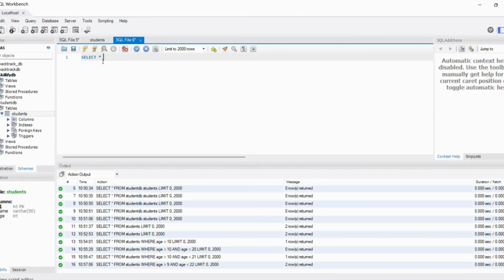Example using OR: select * from students where name = 'Pranav' or name = 'Neha'. This will display records of both Pranav and Neha.